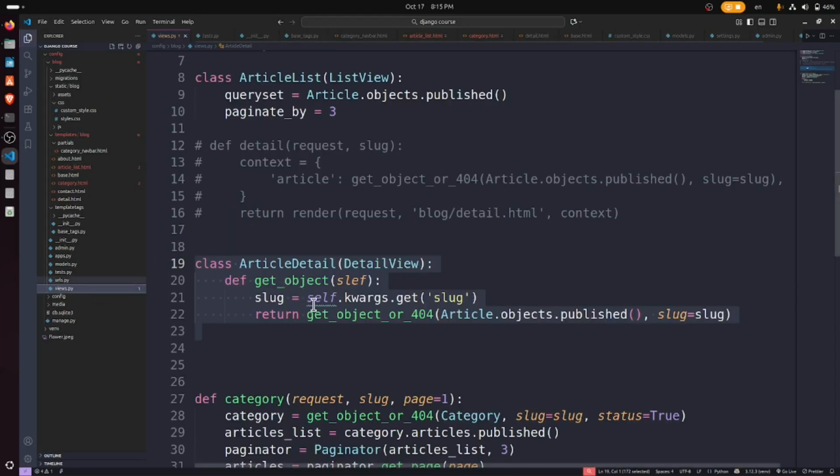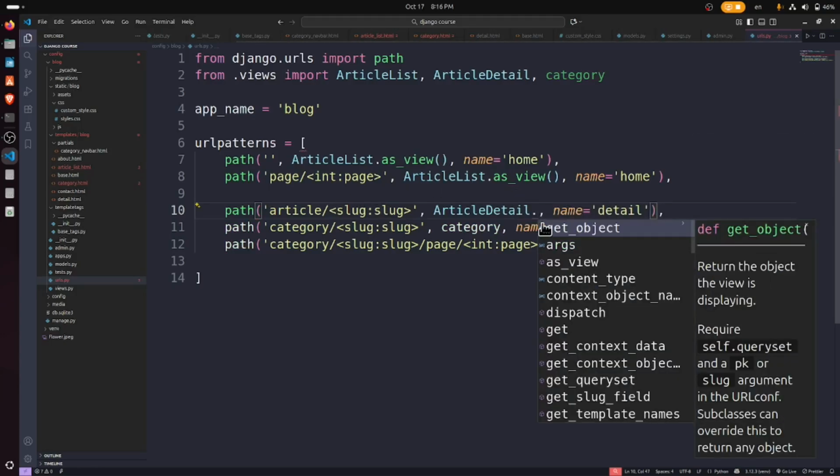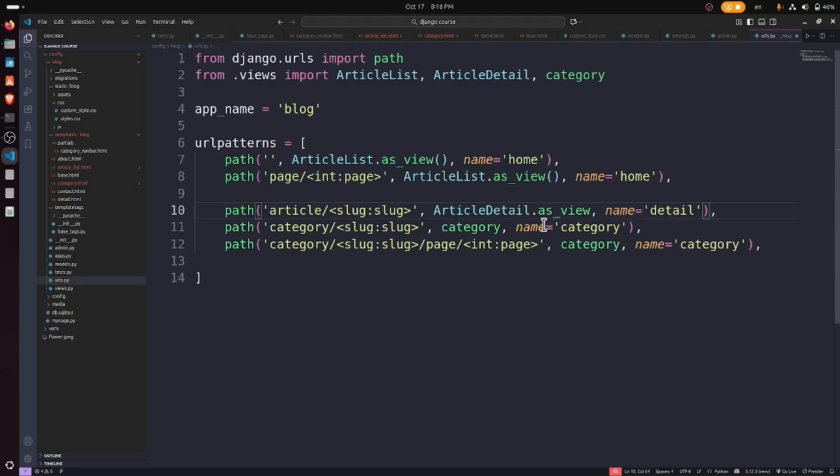Why does it throw an error? Slug will be like, it works fine. I have here the article detail, and the same thing will be here, the article detail dot as view. Okay, everything is fine now. It works very nice.